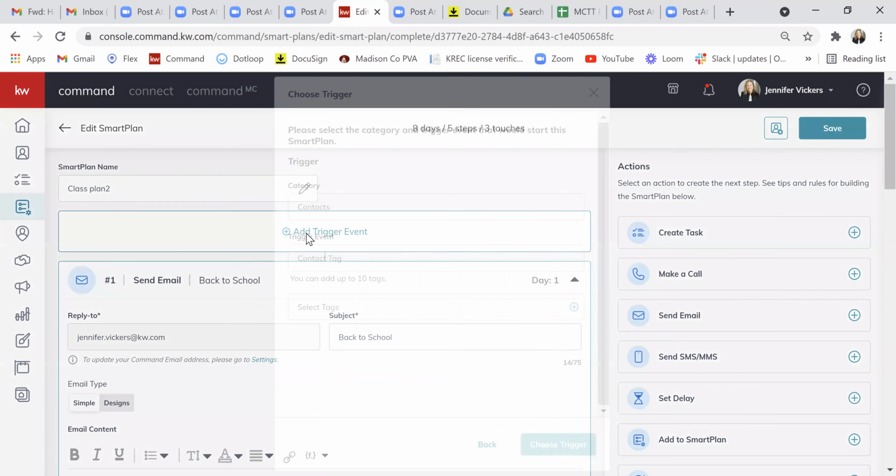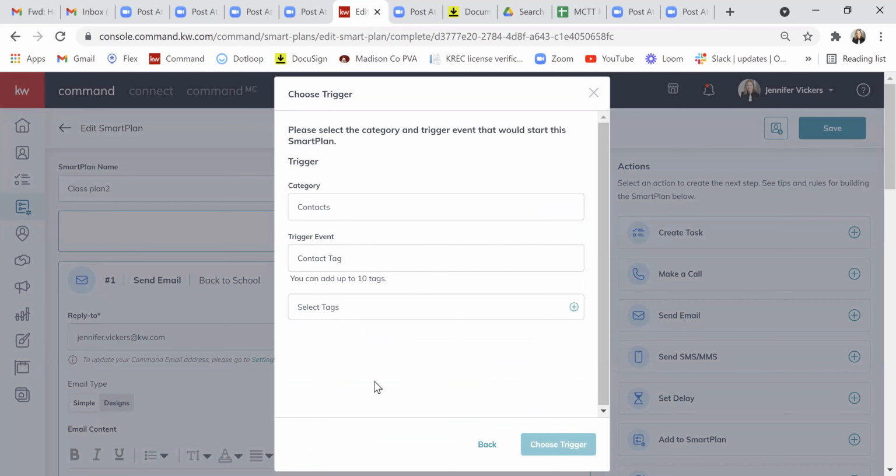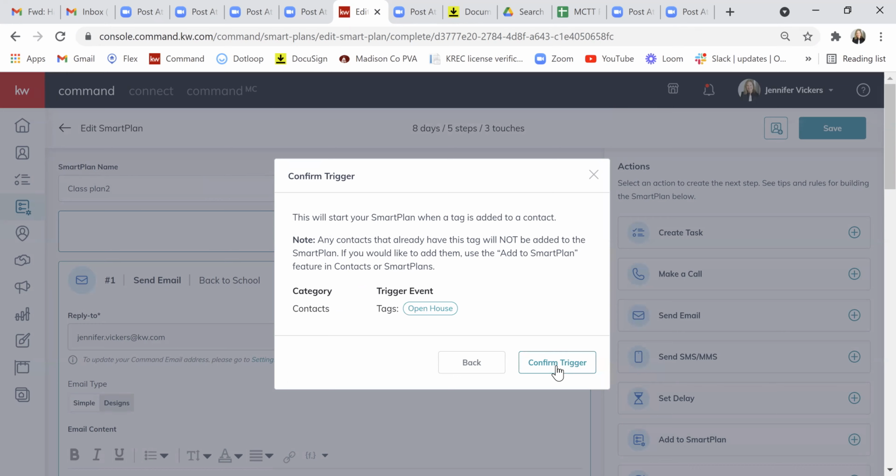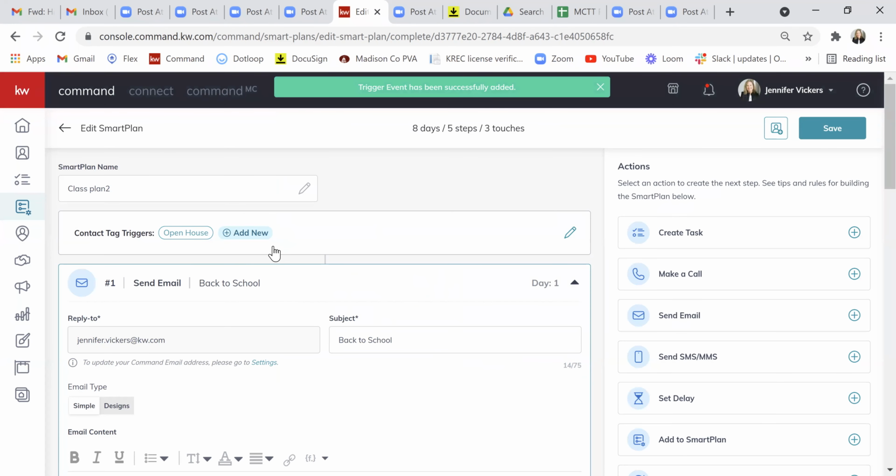And now I can add this trigger event. I needed to save it first. So for the trigger, I can add a tag if I want. This one, I'm just going to select people, but for example, if this was an open house one, and I tag somebody open house, I can choose that trigger. So anytime I tag somebody open house, this is the email. It doesn't make sense on this smart plan, but that's how you add the triggers. So I'm going to take this trigger off.